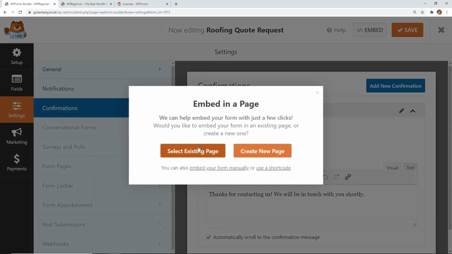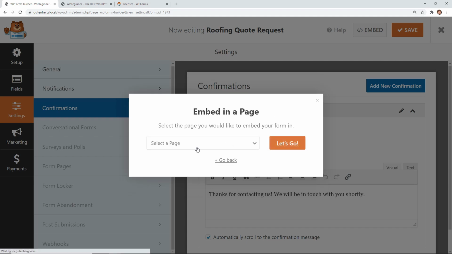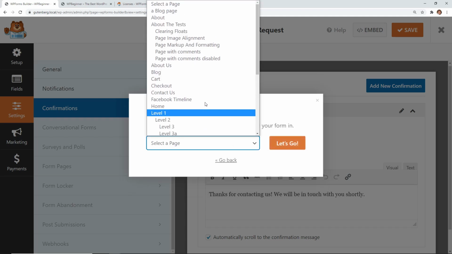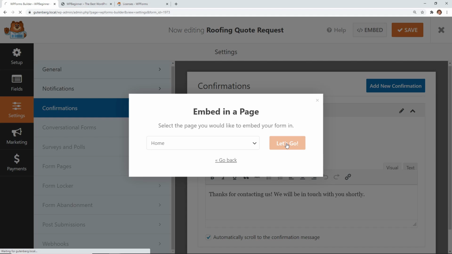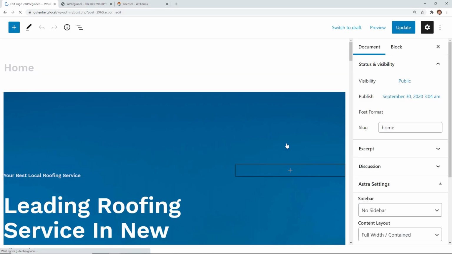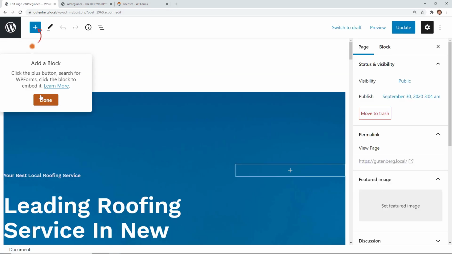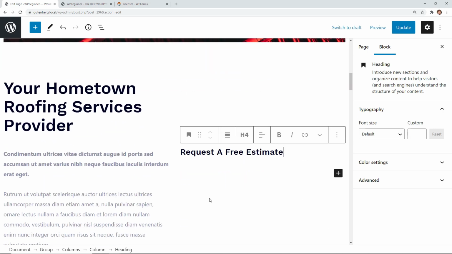And it'll say, hey, do you want to put it on an existing page that you already have, or do you want to put it on a new page? Let's go ahead and say existing page. We want to put it on the home page. So let's click that and say, let's go. And then it will open up my home page and it tells you, hey, you can add the block here. So let's say, okay. So this is my home page and I want to add it here.